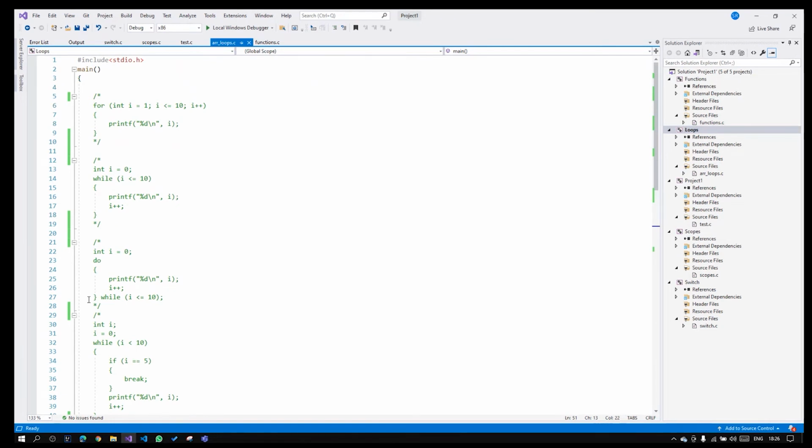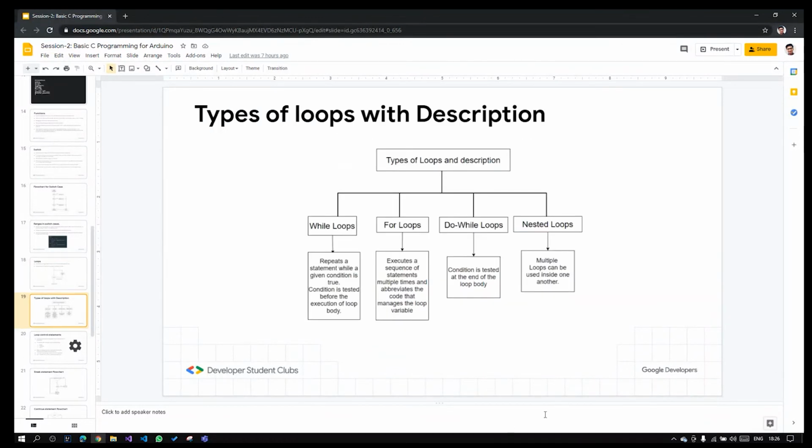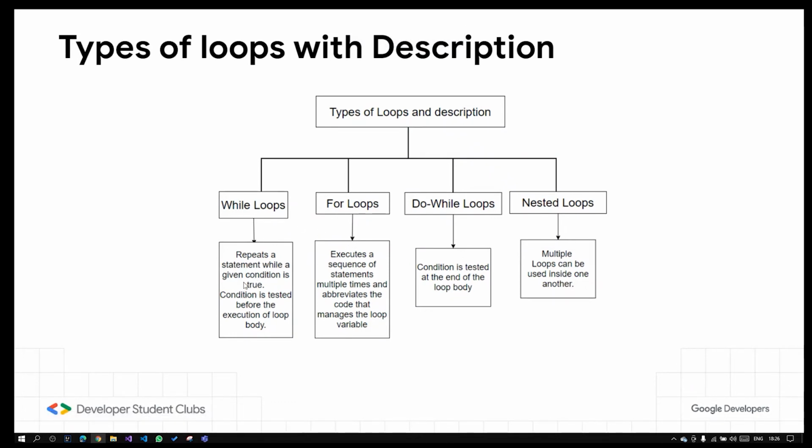Moving on with the PPT. I have made a flowchart about the different types of loops that are possible and the basic description of each of the loops. The while loop repeats a statement while a given condition is true. For loops execute a sequence of statements or multiple statements which are present inside the block.